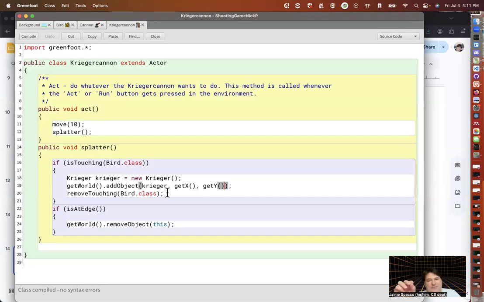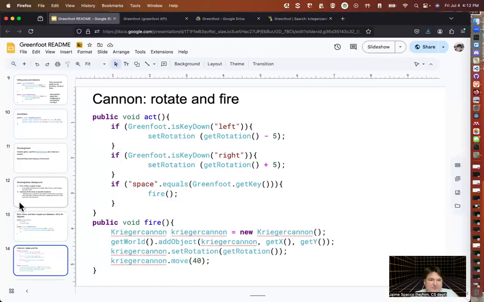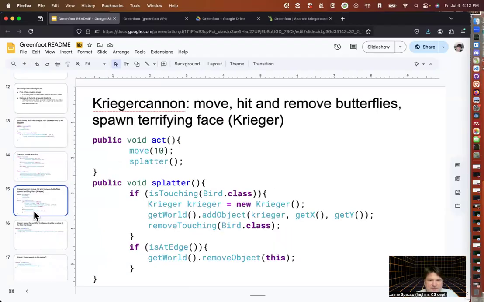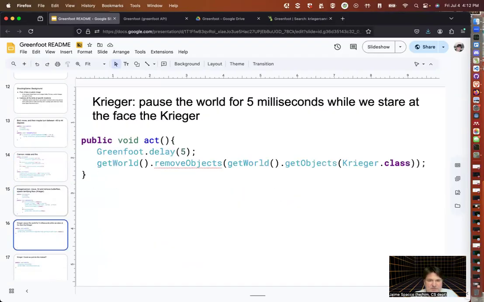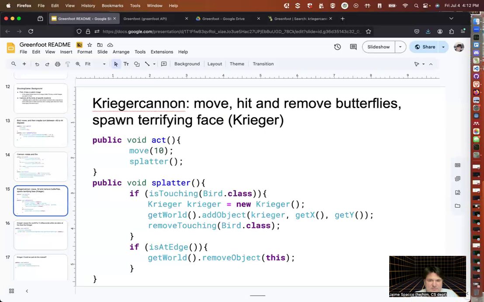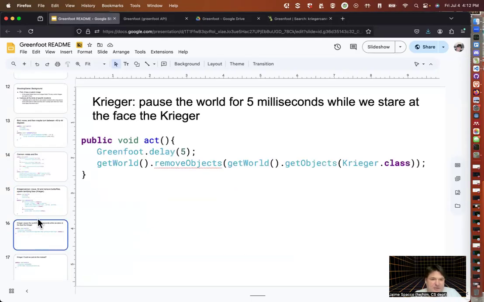Now, how does the Krieger face go away? Well, Krieger is itself an actor, so it has an act method, and I'll show you what that does in a second. And this if is at edge, get world remove object. Why is that there? Well, that makes sure that you can remove the object. Oh, I should also mention this code has been updated.